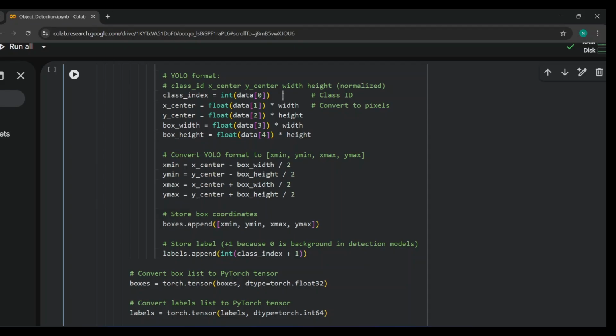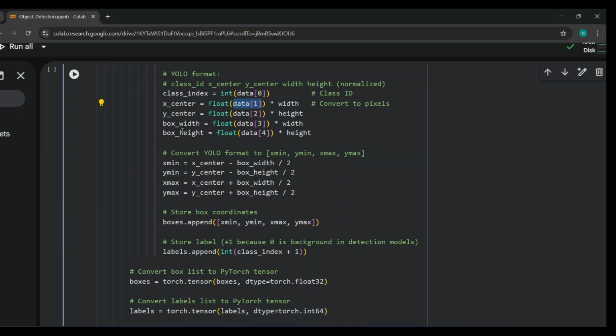First we get the class id. The first value will be the class id, and we have to convert that into an int. After that we have to retrieve the x center value, and if I use int instead of float, that value will give me zero. But we do not require the entire float value, so for that purpose you have to convert that value from string to float, then I multiply it with the width to convert it into a pixel level value. Same way for the y center, box width and height.